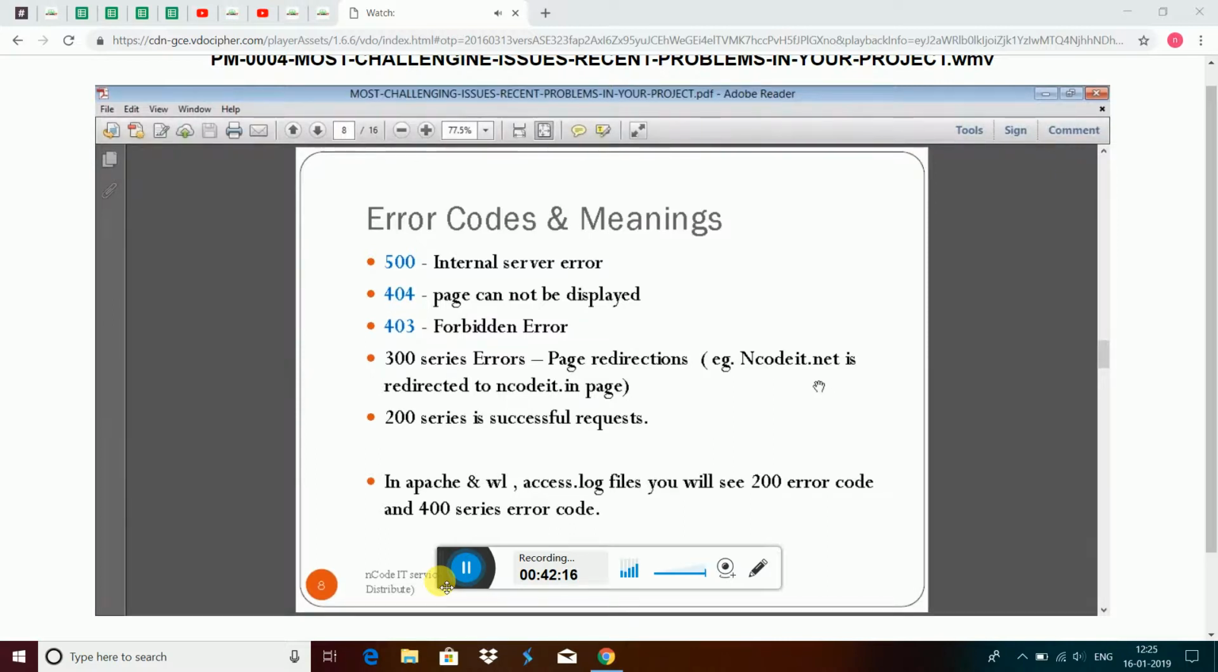What I usually do is, you have one website, you redirect it to encodeit.in, which is the main site. So whenever somebody accidentally hits encodeit.com, we want them to come to our website. That's called a redirection. Now when you see a 300 series error, they are usually page redirection errors. It means you tried to redirect it, but the redirection did not happen. That's why you will see a 300 error.